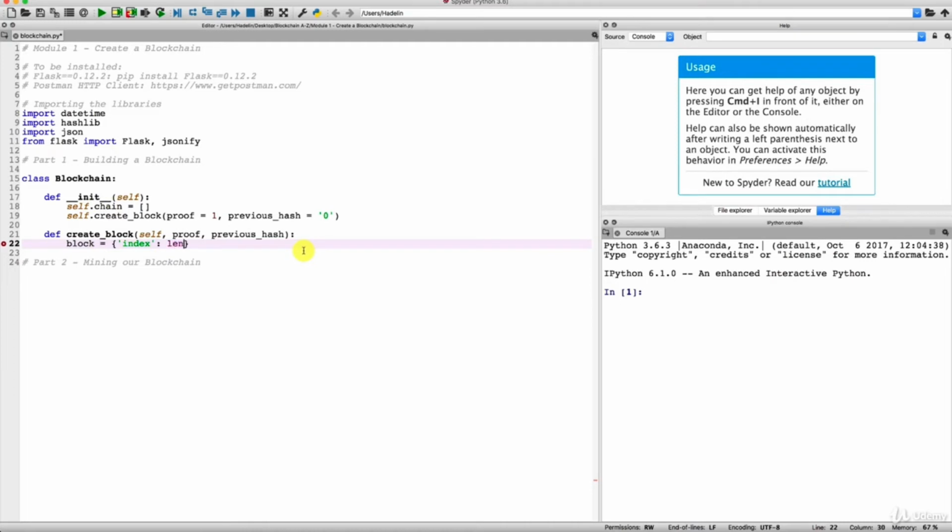So we take the length of the chain, and we have to specify self here because the chain is a variable specific to our object, attached to our object. So self.chain plus 1. Perfect. Now, next key. So the next key is, as we said, the timestamp.